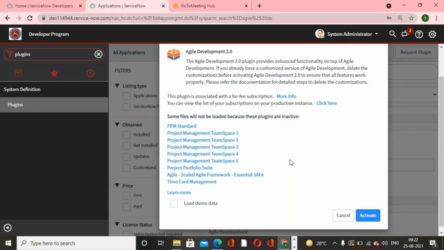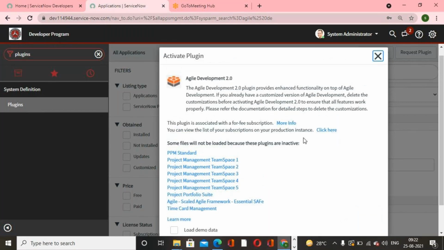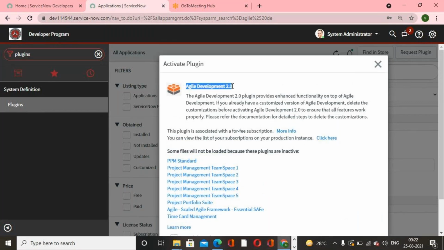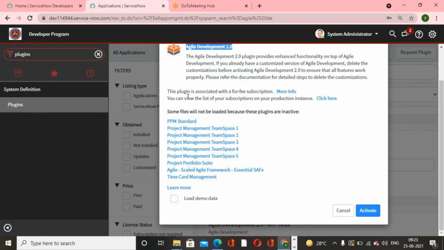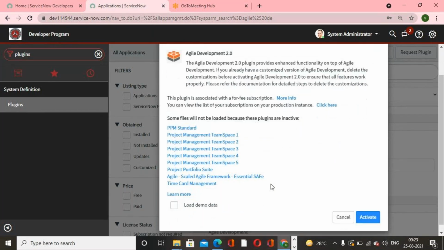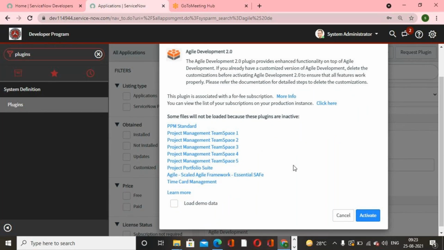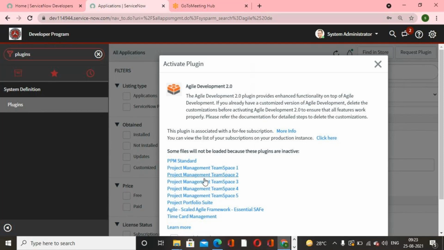Every plugin may or may not contain child plugins. So while activating the main plugin called Agile Development 2.0, first of all, you have to activate all the child plugins. Okay. If all the child plugins are already activated, the system will not ask to activate them. Maximum of the time these child plugins are already activated, and directly you can activate the main plugin.